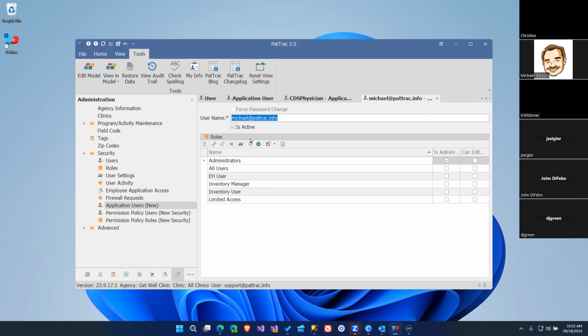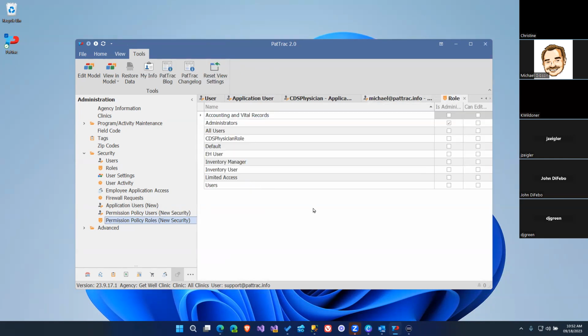Okay. So now let's talk about roles. The roles are what's really different in PatTrac 3.0. And we'll open up a role here.